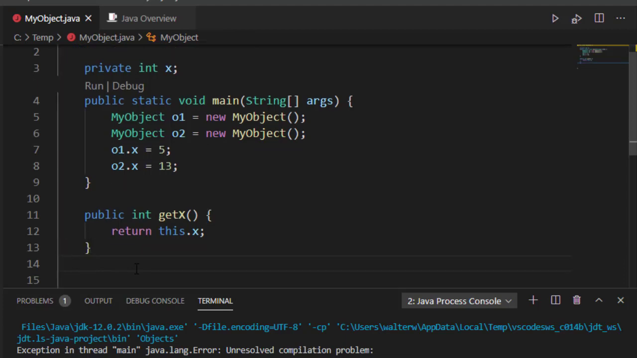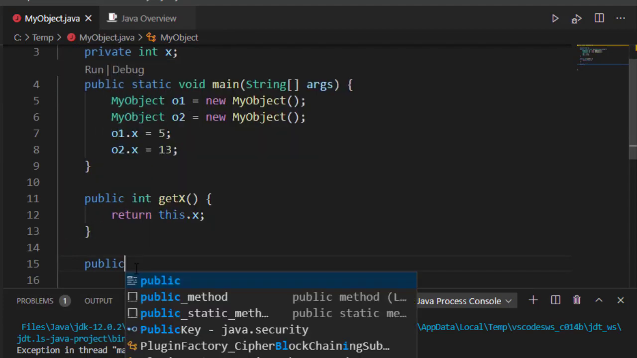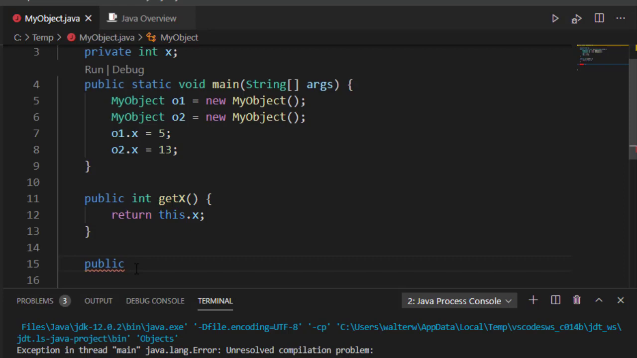If I want to set the value, I'll create another public function that's going to allow us to access it. We're not going to return any values, so I'm going to have a void. We're going to call it setX, and we're going to pass a new value to it. So I'll say int value.